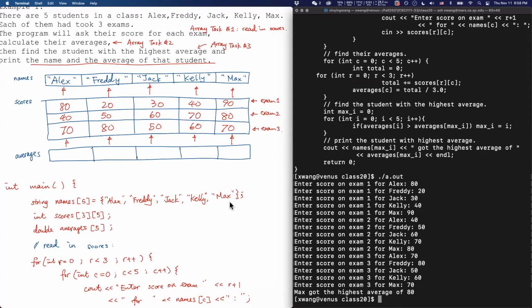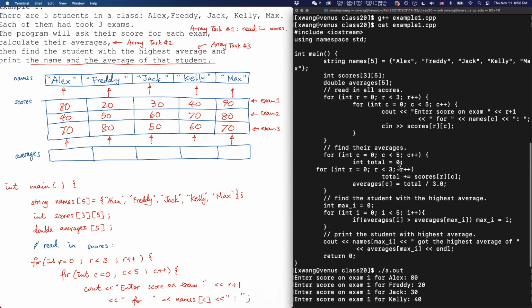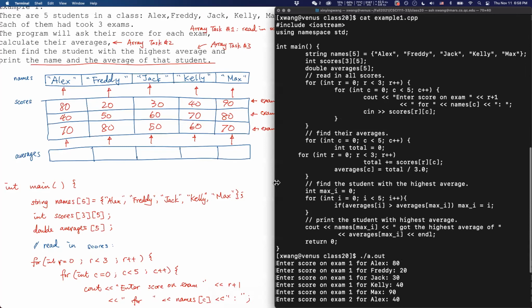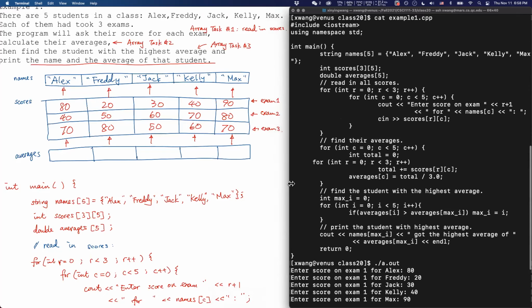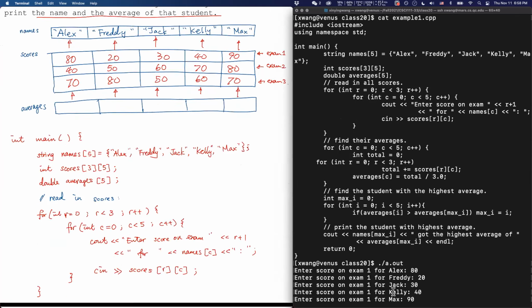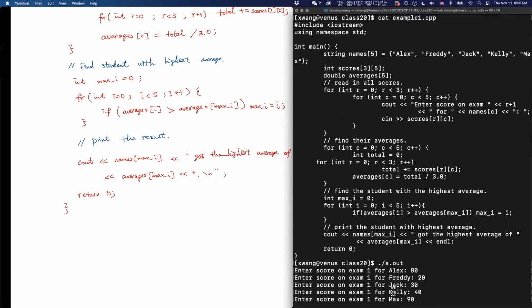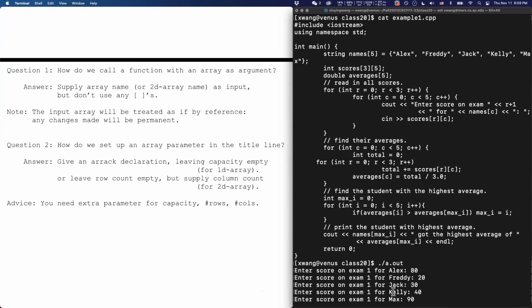Any questions here? Okay, so the code is here. Good. Okay, then we will move on. Okay.